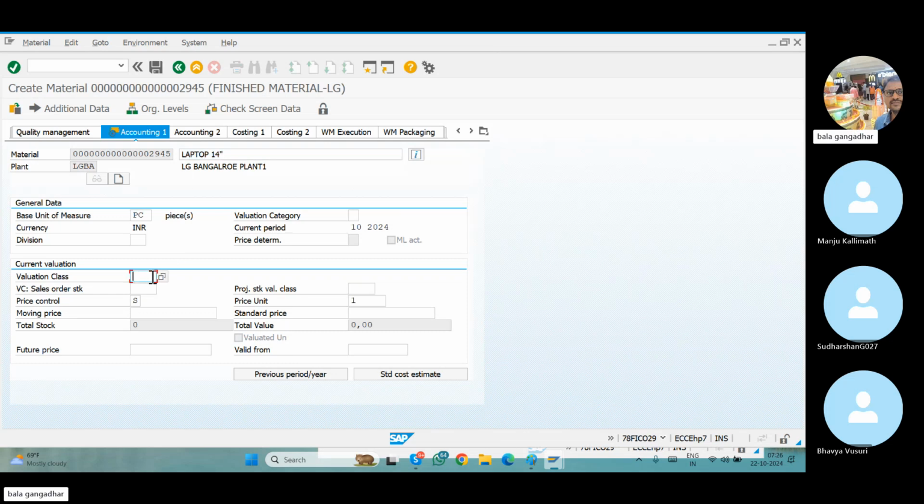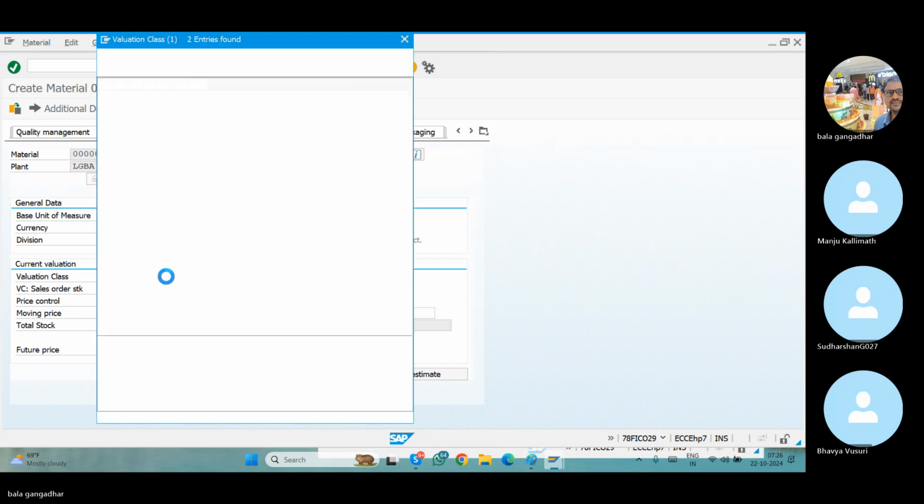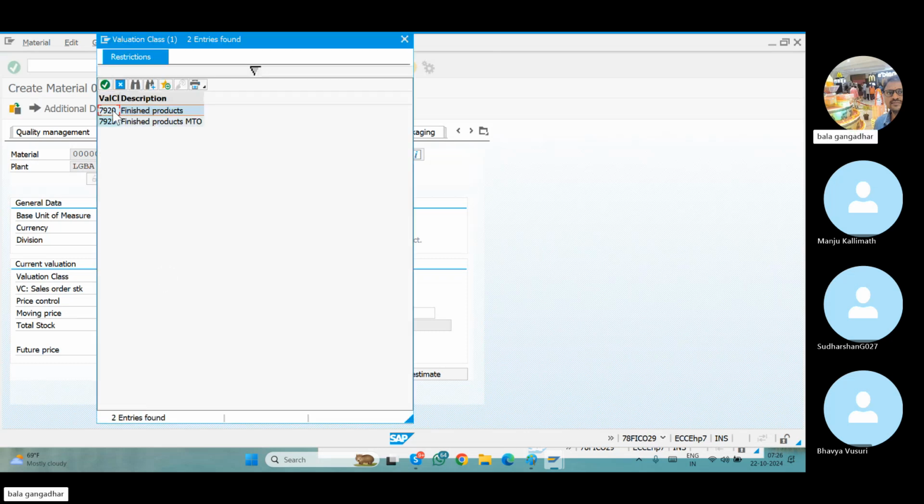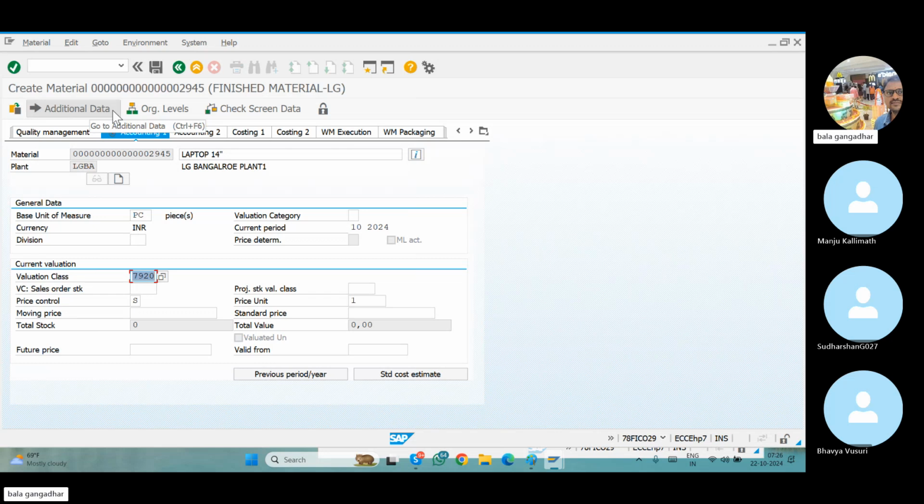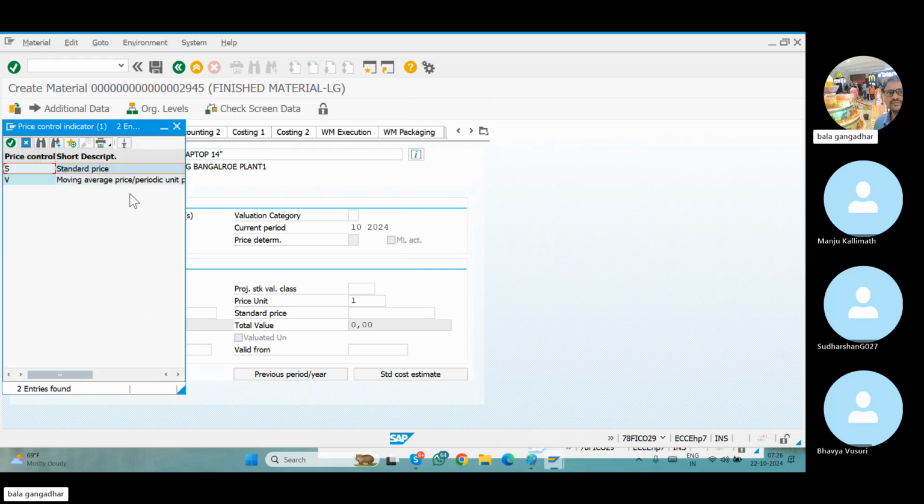Then the valuation class is not 3000. The valuation class is 7920. And the price control for this valuation class should be standard price.